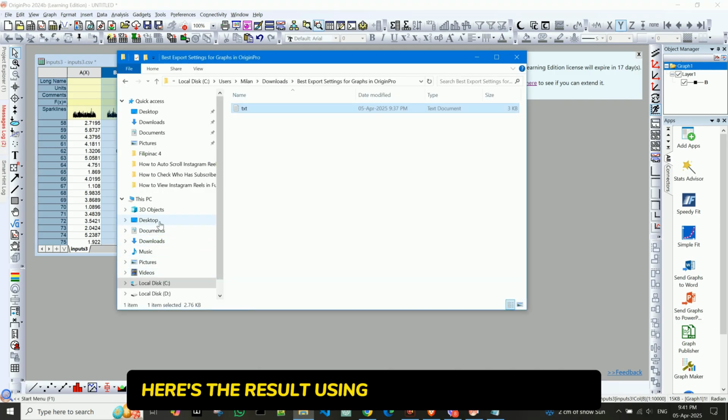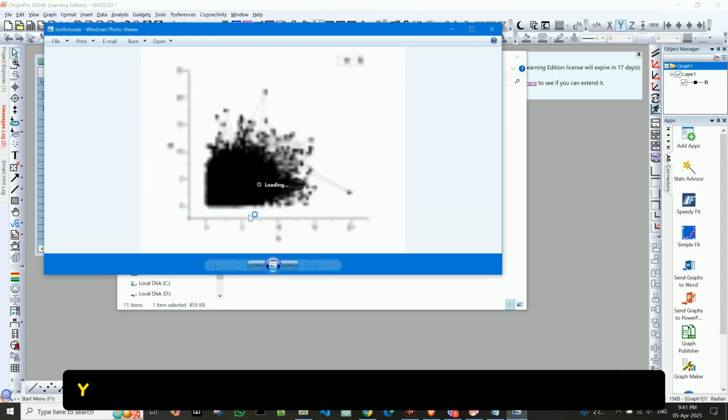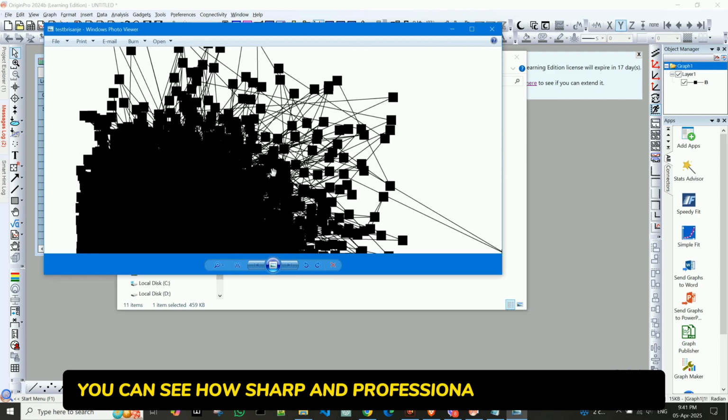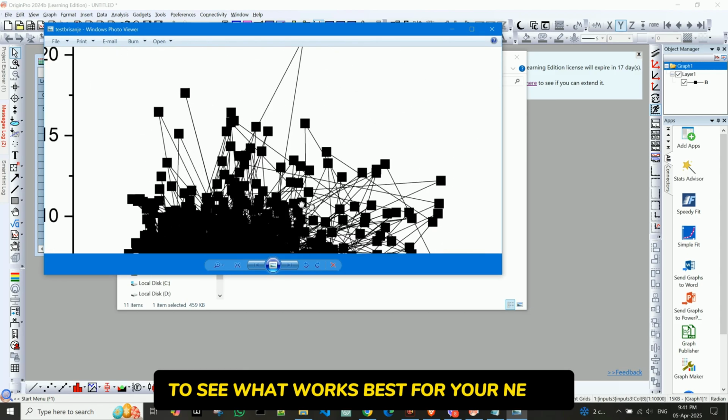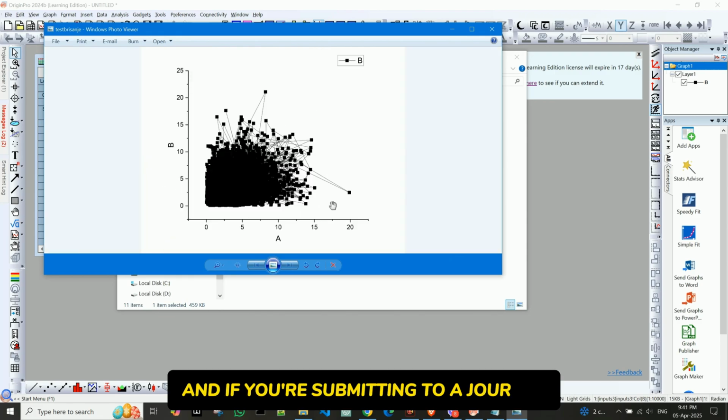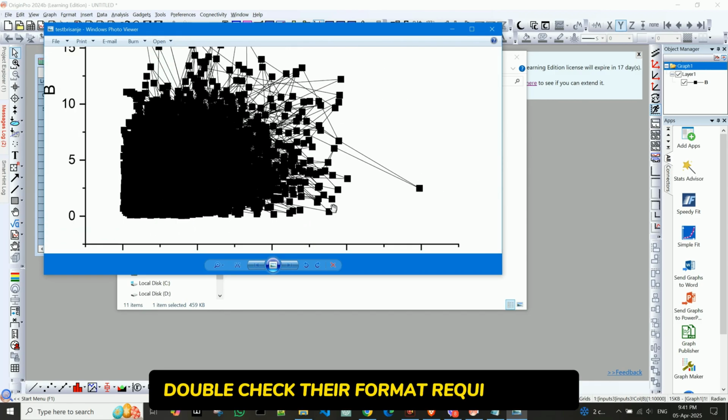Here's the result using the EPS export option. You can see how sharp and professional the graph looks. Test out these formats to see what works best for your needs. And if you're submitting to a journal, double-check their format requirements.